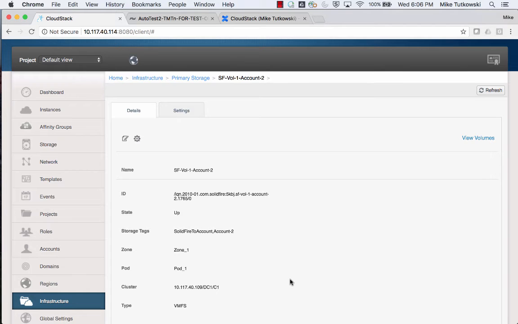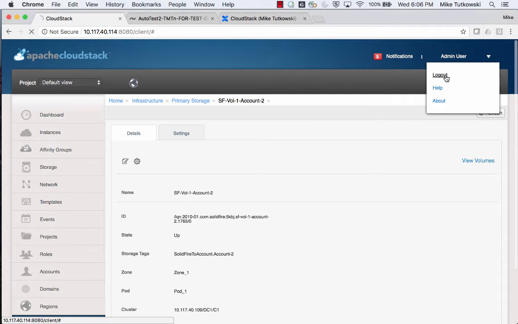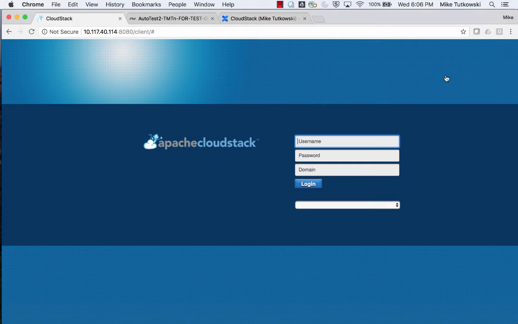Now it's time to try this out. So I'll go ahead and log out of the GUI. I was a root administrator to do those tasks. I'm now going to log in as username1. This particular user is part of account-1. So I'll hit login.